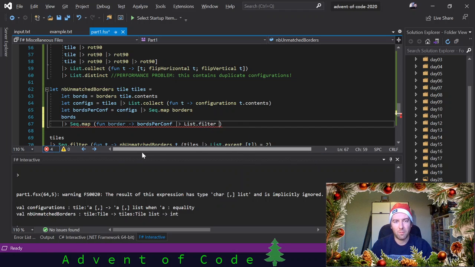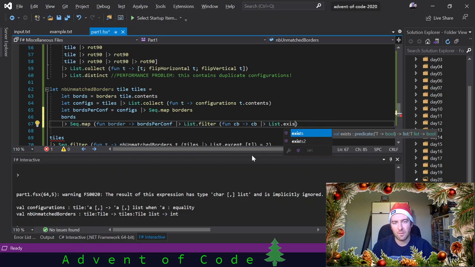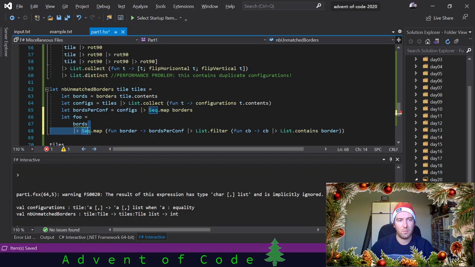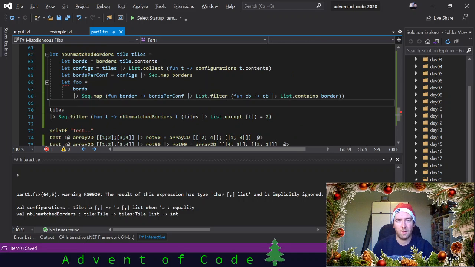So let's keep them all. Let's do a filter. Border config, so borders per configuration. So it's a configuration border. It's a really crappy abbreviation, but okay. So this is a list of borders for configuration. And then we say there contains our current border. So now we have, what do we have actually? Nothing.